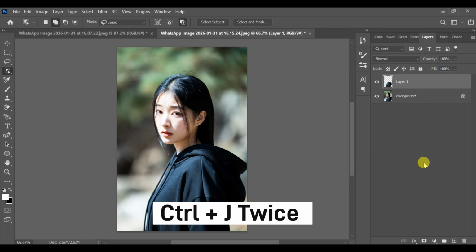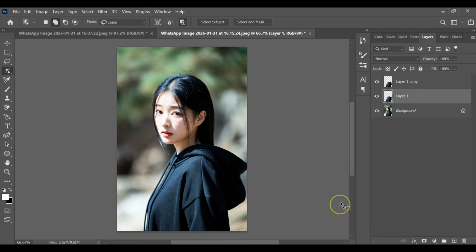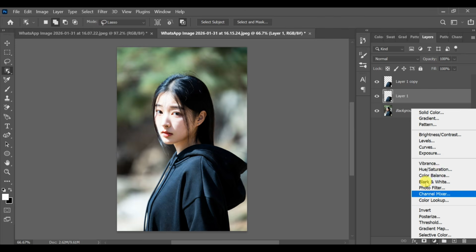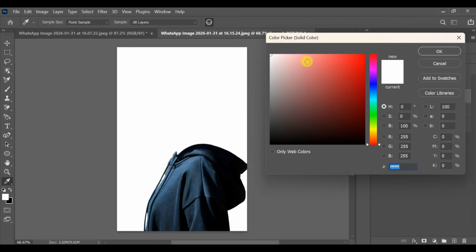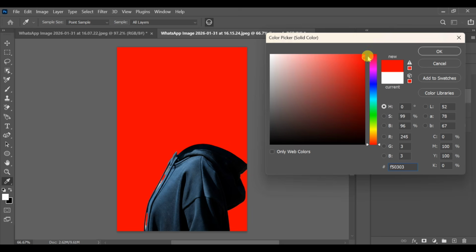Now press Ctrl+J 2 times. You will get 2 duplicate layers. Select layer 1, the first copy. Go to adjustment layer solid color. Choose the red color or any color you want.